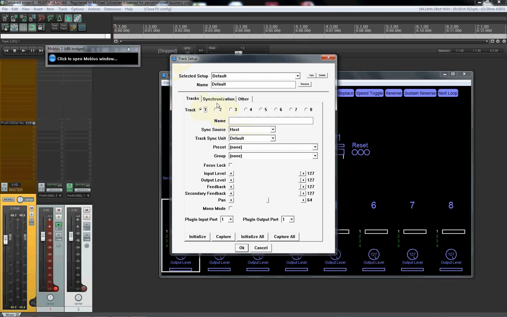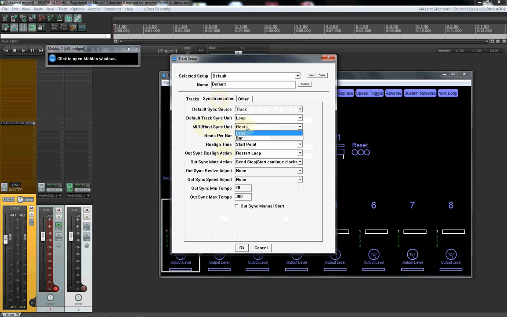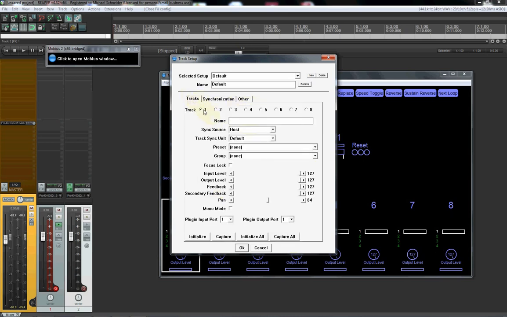I don't like it like that because if you see here, for the host, you can set it to bar or beat. Okay, so if you set it to bar, that means that at each bar there is a sync point. So when I hit the record button, for example, it will wait until the next bar. If I set it to track, it will wait until the next of these tracks is finished. So basically just play around with this a little bit, but I prefer it like this: track 1 syncing up to the host and tracks 2 to 8 syncing up to basically each other.